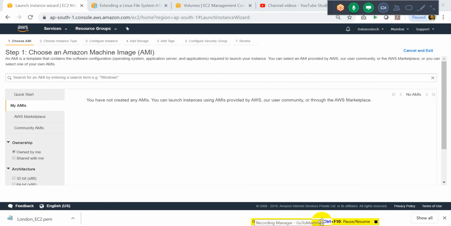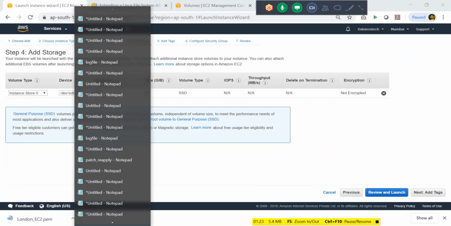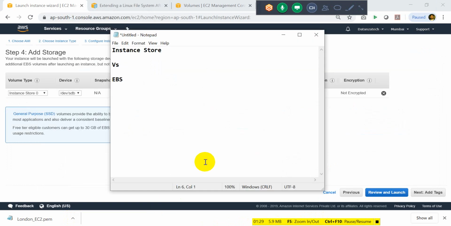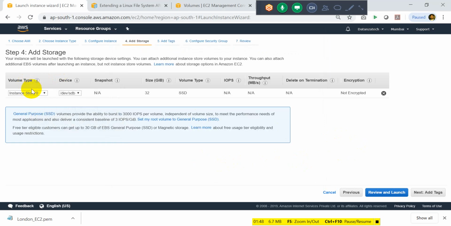Just a minute, guys. Let me just write here. This instance store is also referred to as ephemeral storage. So it's not persistent. What does it mean by not persistent? Let us try to see the difference. Here you do not have an option for changing your storage types because we have chosen instance store. So instance store is different from your EBS. That is the difference we are trying to see.